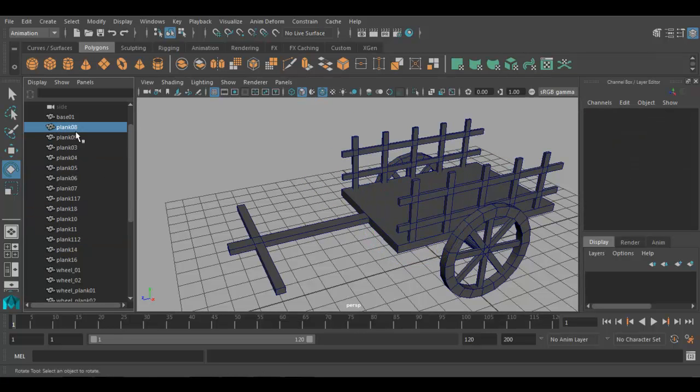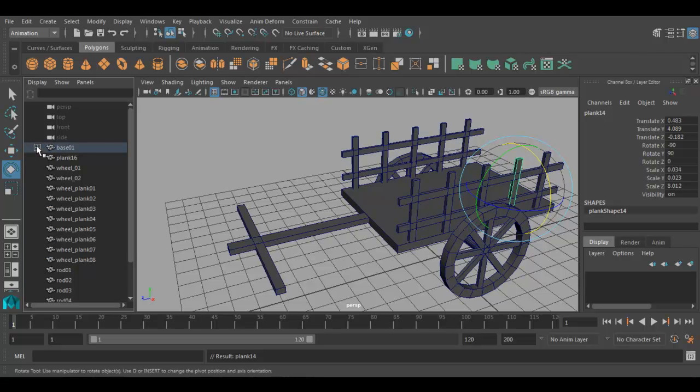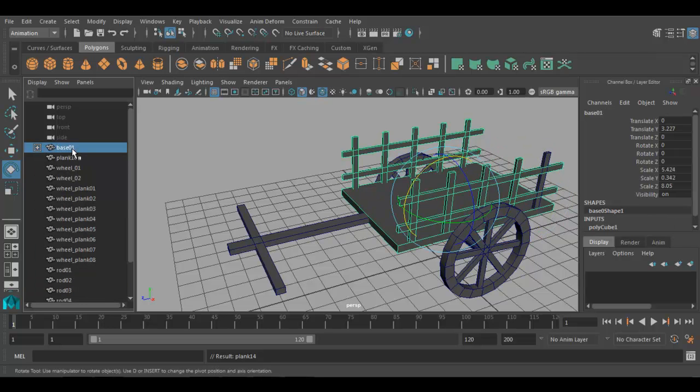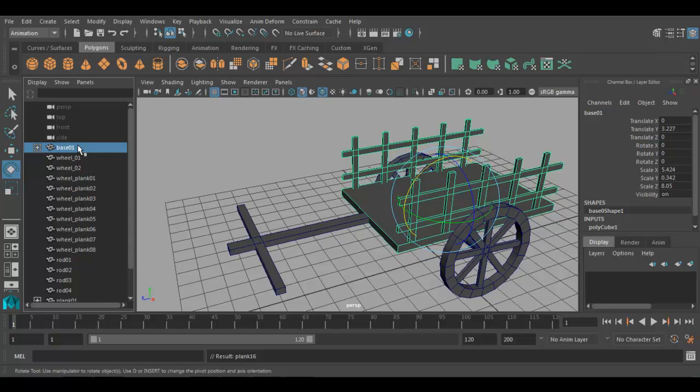First of all, I'll select all the planks which are placed on the base model. With the help of the middle mouse button, I will drag all the planks above the base, so it will create the base as a parent and these planks as children. Open up this plus sign and you can see all the planks are now moved into the hierarchy of the base, which means if I select the base, it is going to select all the planks. As you can see, one plank is remaining over here. I'll move it inside the base. So if I select the base, it selects the planks also.